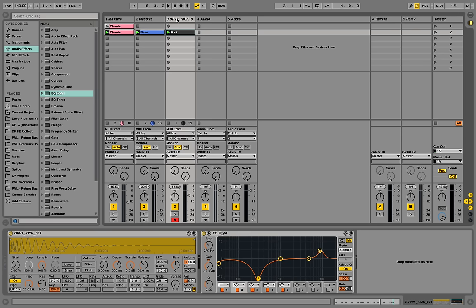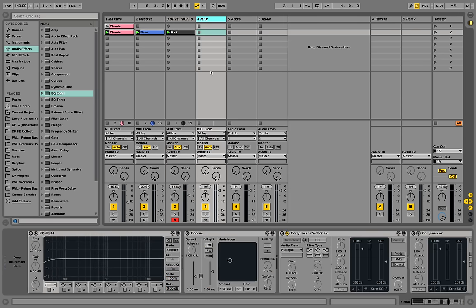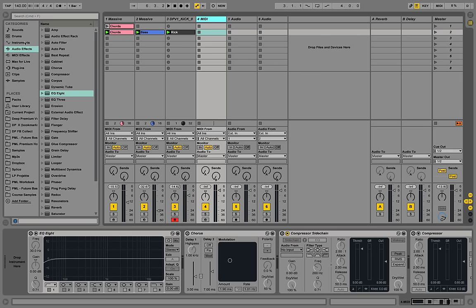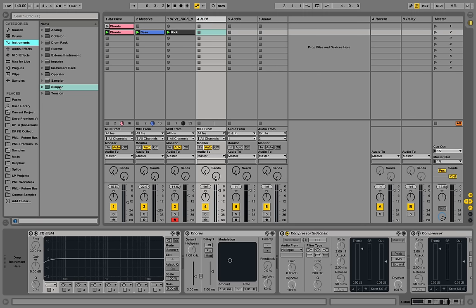Okay, and let's put in another MIDI track. If you're wondering why MIDI tracks load up with default effects, you can put any effect on your MIDI track and then right click on that MIDI channel and tell it to save as default MIDI track here. It will always load up with pre-selected and in this case deactivated effects.